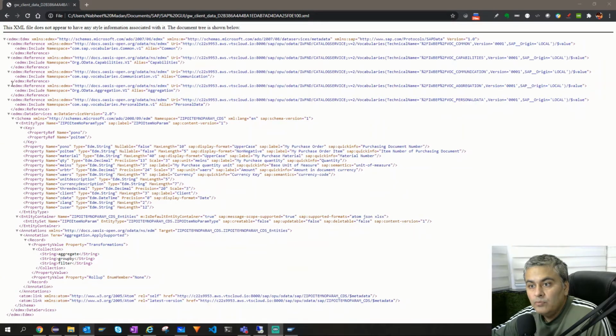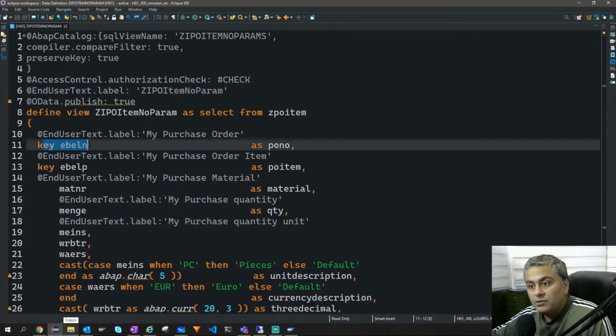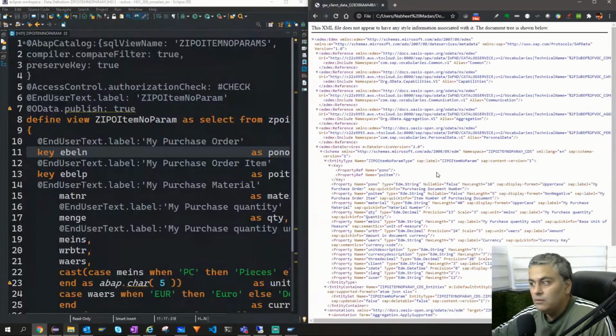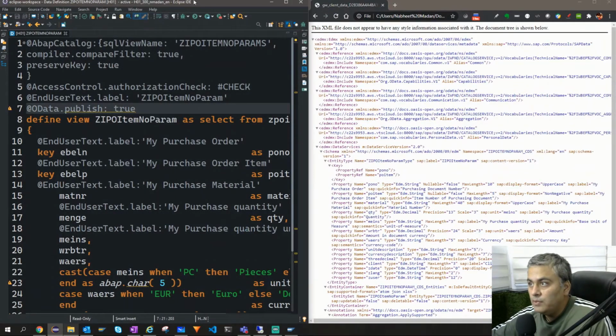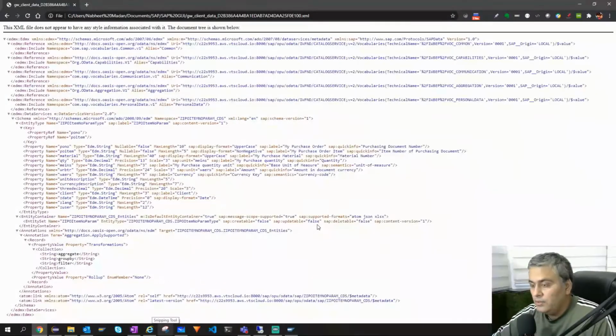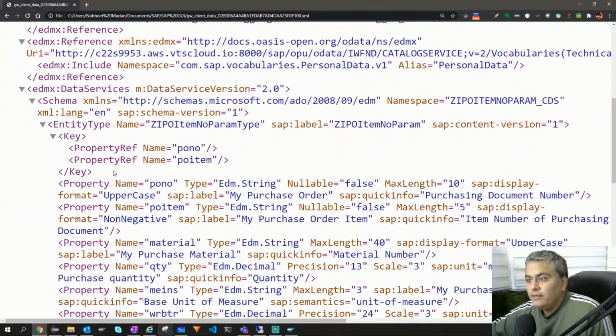So let's see this. It has automatically created an entity based on our PO item number, right? So now this is the name, and the key field is PO number, PO item. We saw the same, right? Maybe I can open this. No, let me keep it big, otherwise it will get tough for you to read. So maybe let me increase the size. So now the entity name is this.